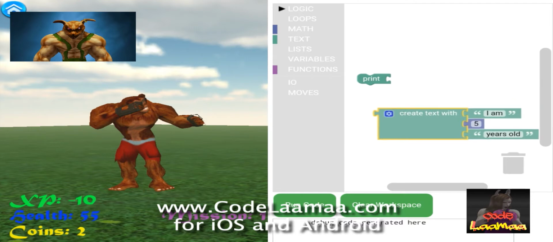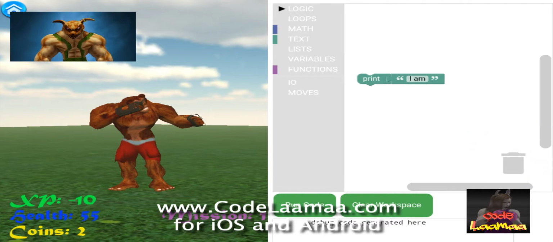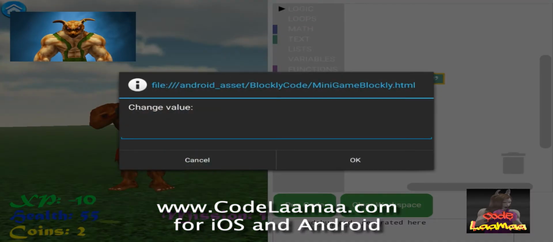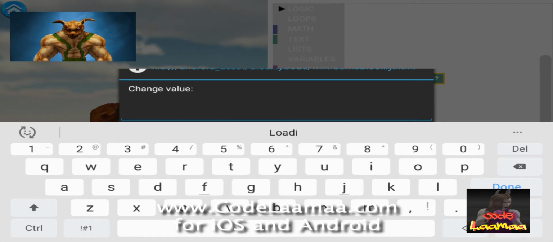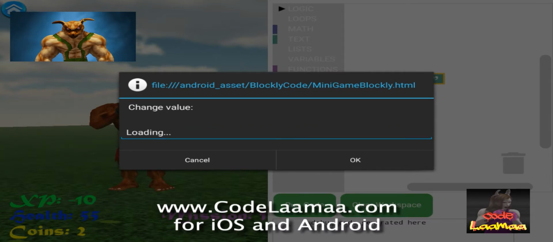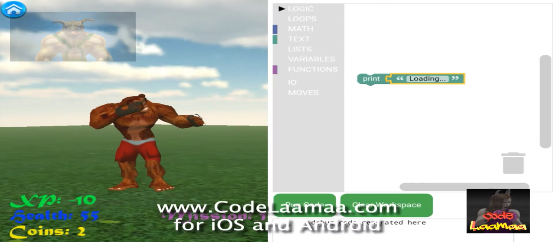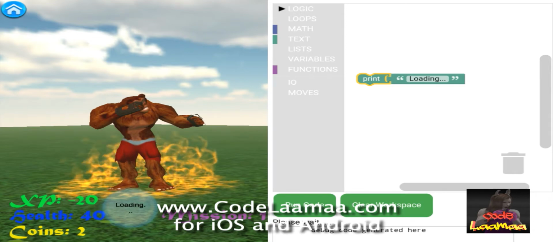Now, let's put in a couple of useful messages that you might find beneficial in your games and your apps that you're building. So we'll just go back to that single block and just put the word loading. Let's put a little loading indicator in. So we'll put loading with a few dots, hit done, hit OK, and hit run code. There's loading.